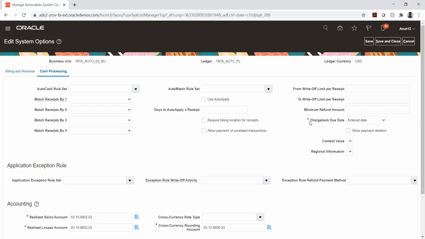Yeah, and then we have chargeback due days. So chargeback due days, I have entered it as the entered date. So before that, what is the chargeback functionality? That was my next question.